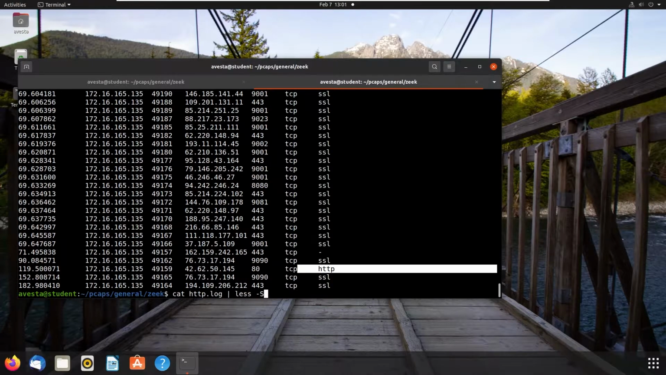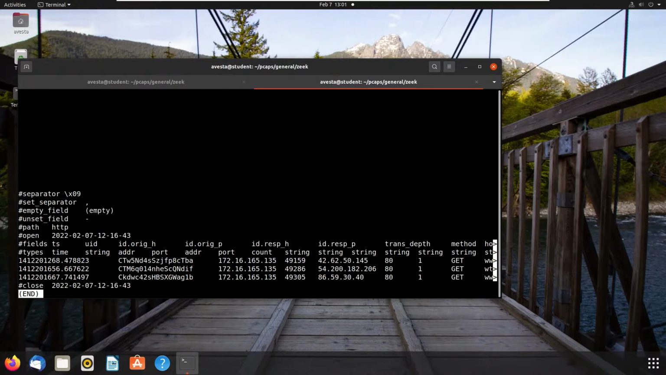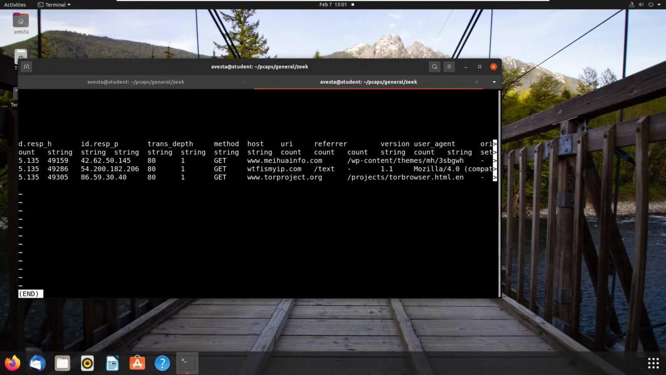If you take a look at the http.log, we'll see that this person has connected to 3 websites. One of them is What Is My IP. Let's say we don't care about that. He has connected to Tor, which means that he most probably has downloaded Tor, and he has been connected to this site, which was the one with the highest duration.